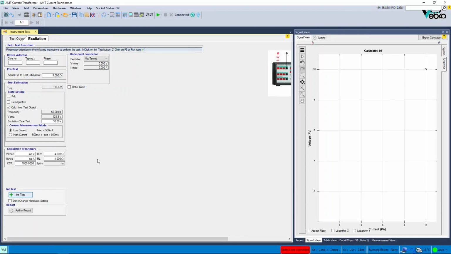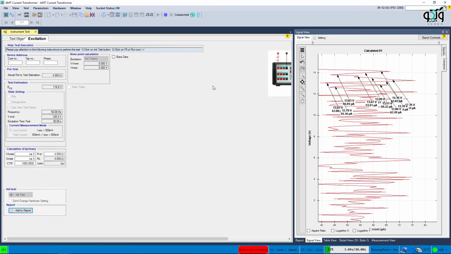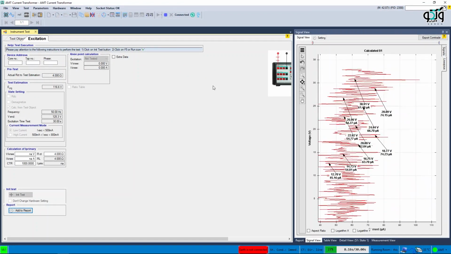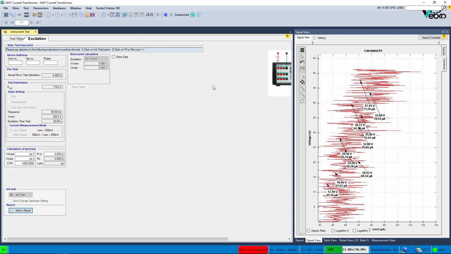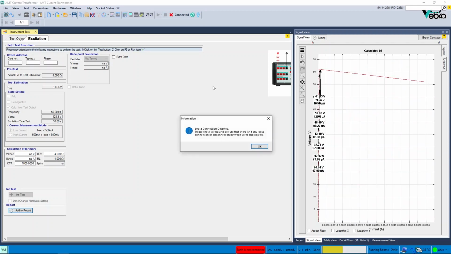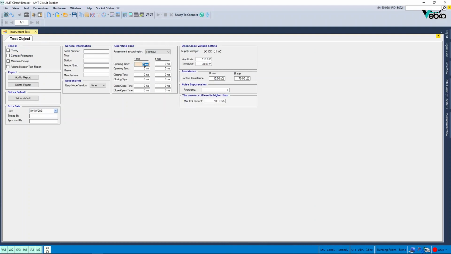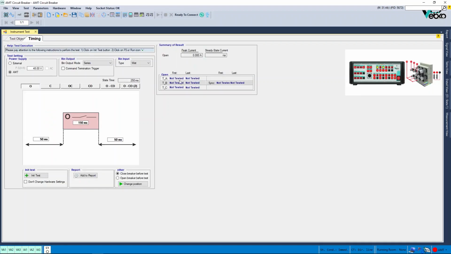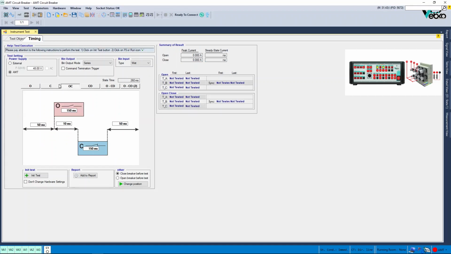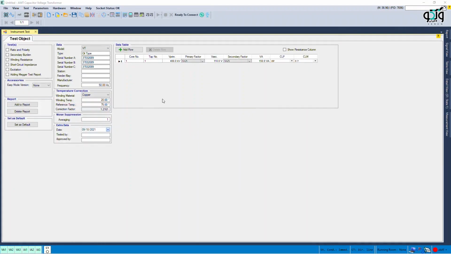In the CT saturation test, when the wirings are not properly connected, or the saturation current is below 1 milliampere, or 2 saturation points are found, a message is displayed to the user. Circuit breaker. In the test object tab, in the operating time section, by adjusting the maximum time and minimum time, these values were calculated in milliseconds, causing problems in the evaluation section in the timing resistance section. This is now fixed.